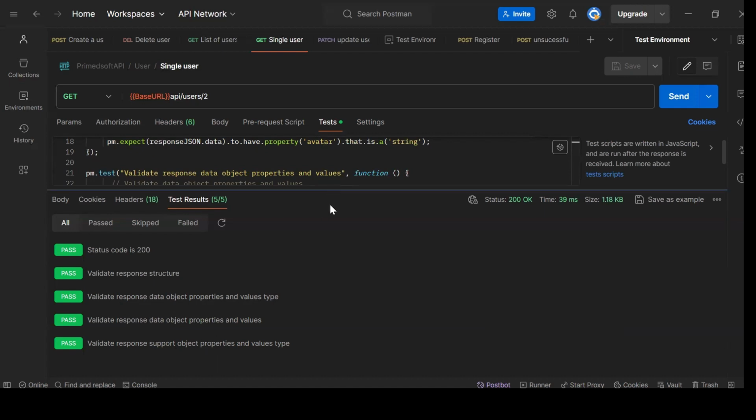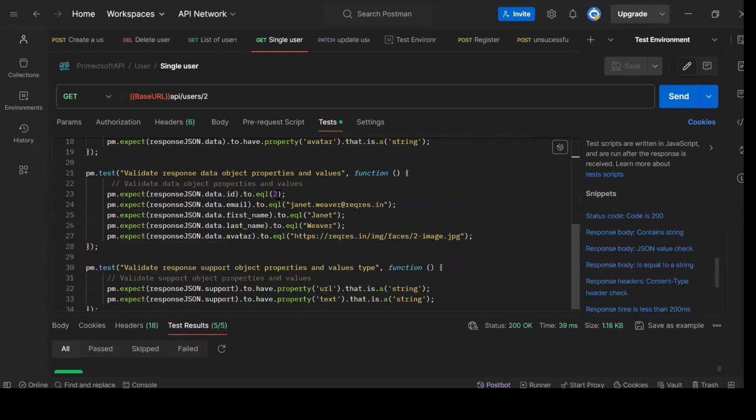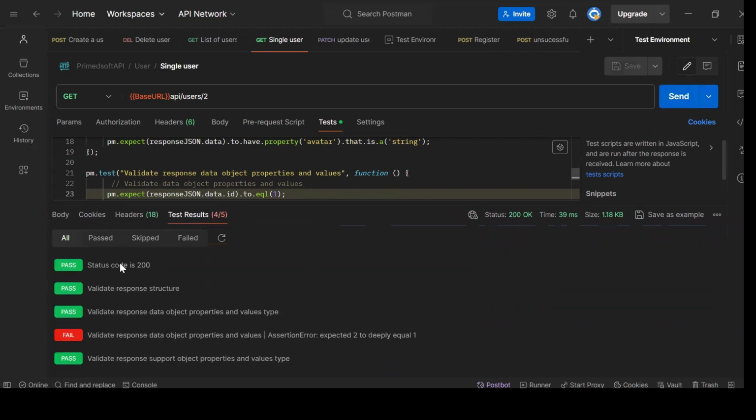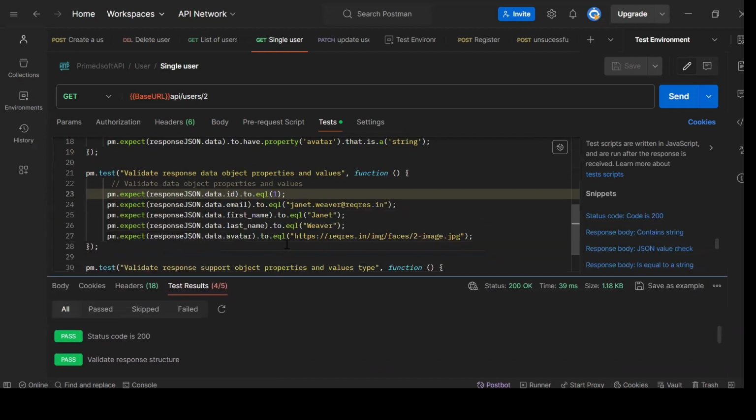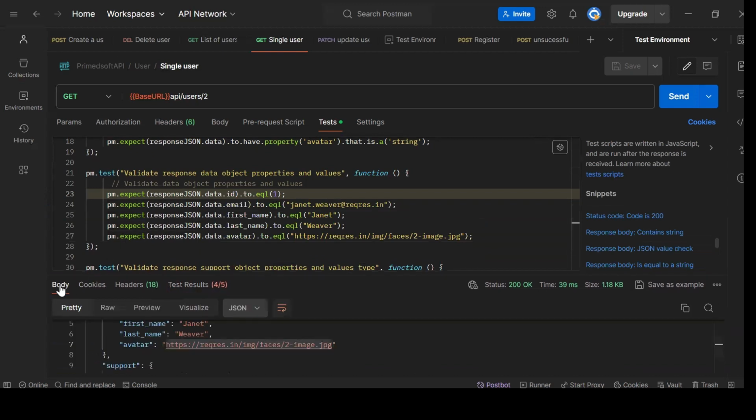So let's say, for example, one failed. If I change this to 1, save and run. You can see 4 is passing, 1 is failing. So this tells me that the test is failing under response data object, property and values. I can quickly go to that particular method, which is this one, and see why. Then I will come back to my body and see what I'm getting is 2. Is it what I'm supposed to get?